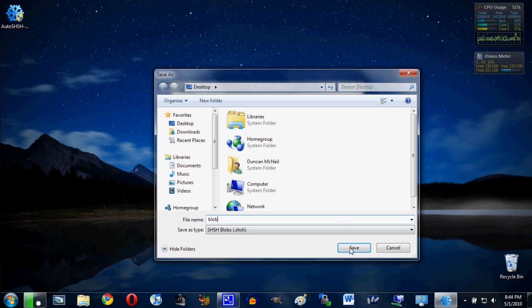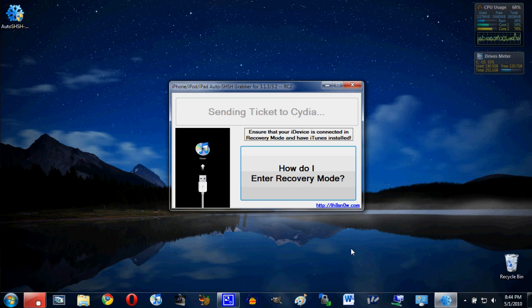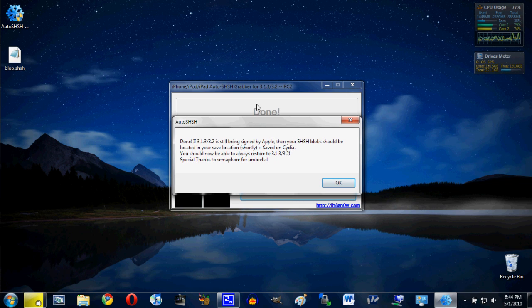Do put that, guys, in a place that is really simple to find. Make sure it doesn't get lost, because as you saw hopefully there, it also uploads it to Cydia. So you can go ahead and do this in the future. But it's nice to have that for future reference if for whatever reason that server's not working. So as you guys saw, it took like 2 seconds.